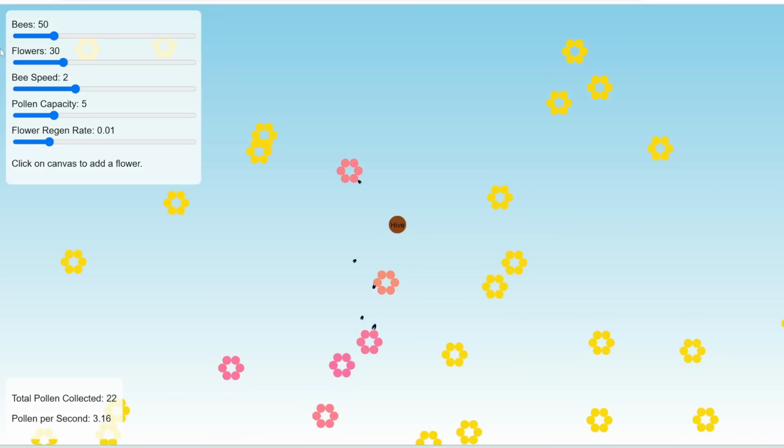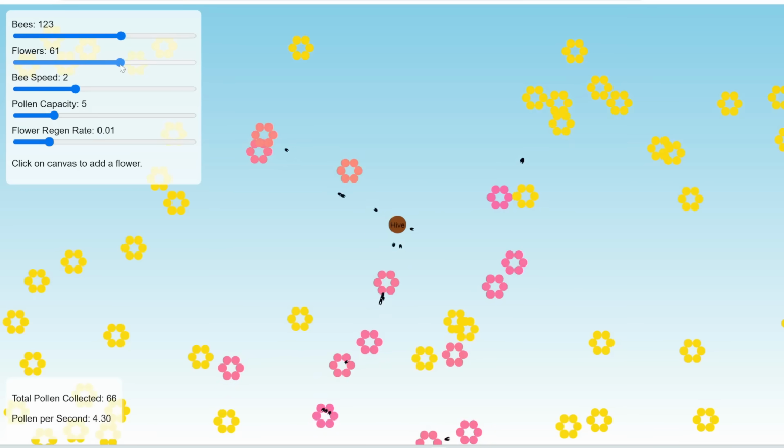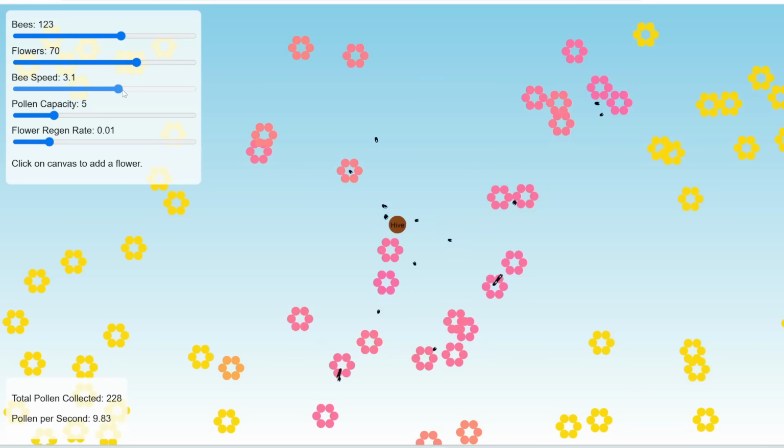Pretty cool. So here is the number of bees. I can adjust this to even more bees, and then flowers, I can adjust this to add even more flowers to the animation, and then for bee speed, I can increase the bee speed, and it does look like they are flying faster. The pollen capacity is like how much pollen each flower has.